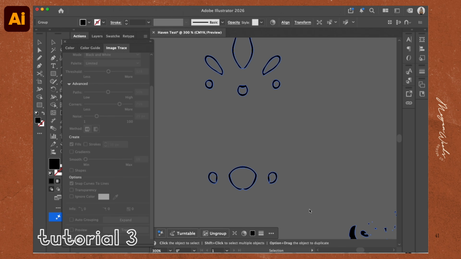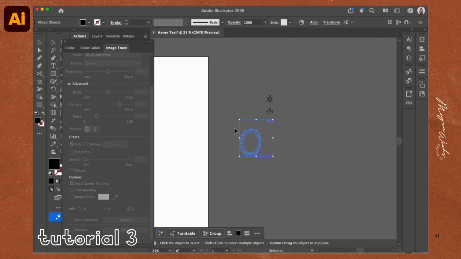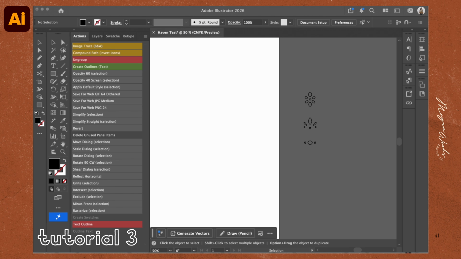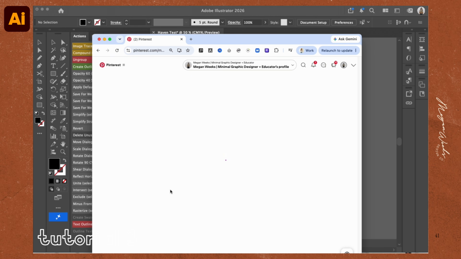So we already ignored the color, so all we need to do is expand right here. Perfect. And then I'm gonna ungroup it all. Let's just delete this here. Don't even think I'm going to use this, but we'll group this together and drag it to the side. But this is where we really can play around with it. Cool. So we have that. And then the other thing I'm going to do is I opened up my Pinterest board.